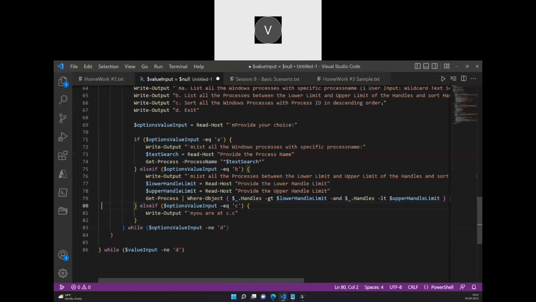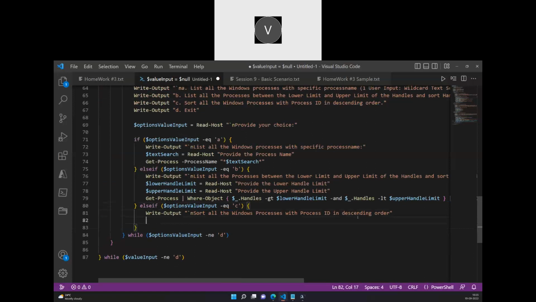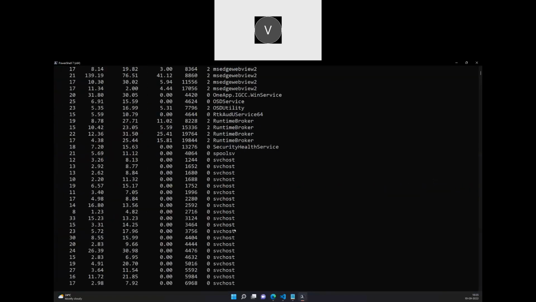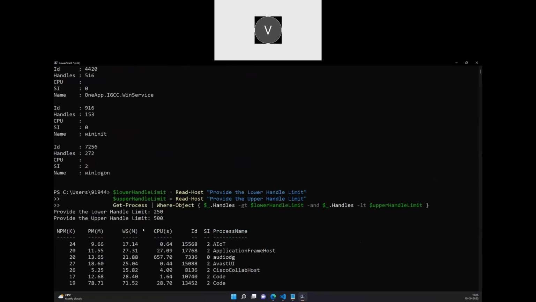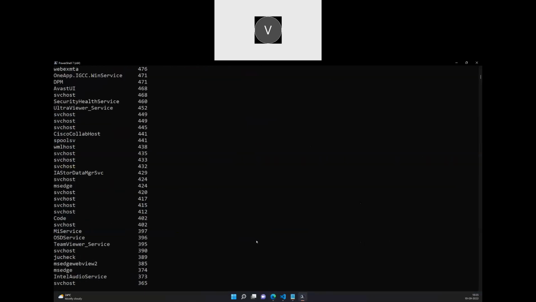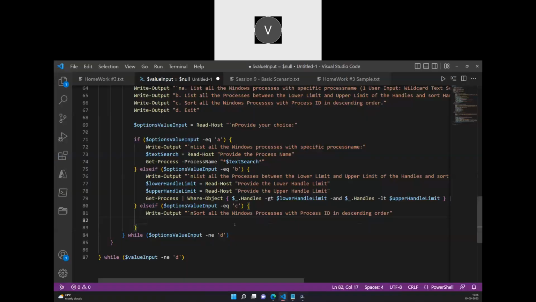Now similarly, let's sort all the processes with the process ID in a descending order. Now how would I do that? Here I would say sort all the Windows processes, by the process ID. So do I see a process ID? And here there is an ID, so it's ID as a column name. So here what I have to do is provide the ID.